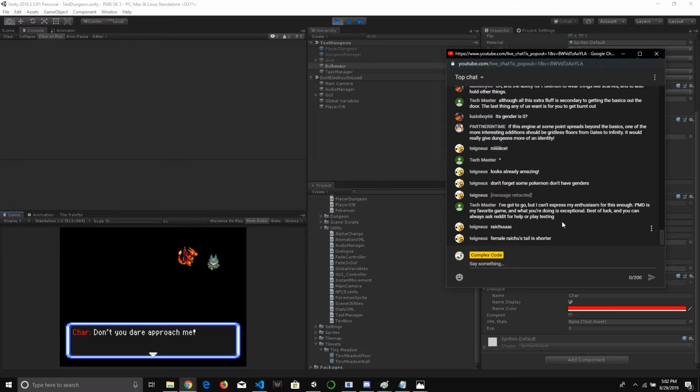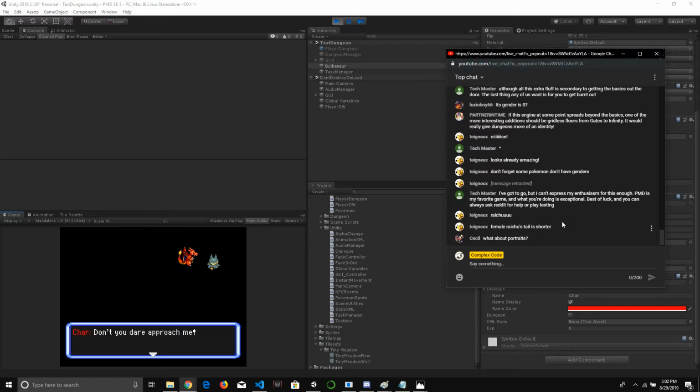Yeah, some Pokemon don't have genders. Some Pokemon have different forms, like the Unknown have so many different forms for each letter. It is just little things you can change up in here. Portraits. Ah, of course, portraits.